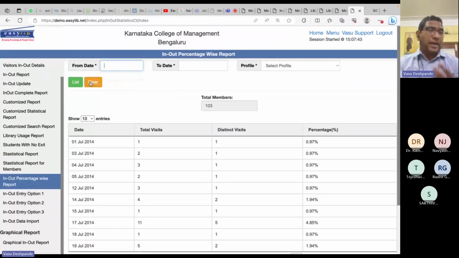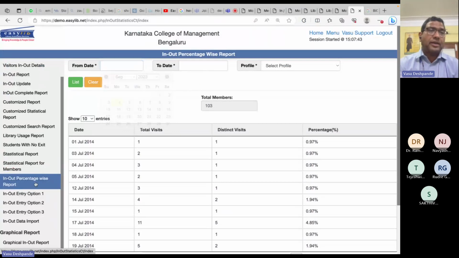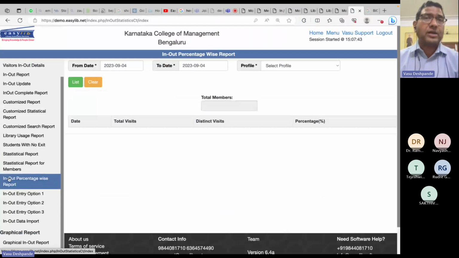Again, NAAC, I know, has been asking colleges to give the percentage-wise entry of the students who come to the library. We conduct a different webinar on how to attract more and more students to the library. One example is that you can ask your faculty to give assignments to students based on the latest journal article, which is supplied in print format. When they need it, obviously they have to come to the library, and when they come, they have to make an in-out entry. That way you can increase attendance at the library.